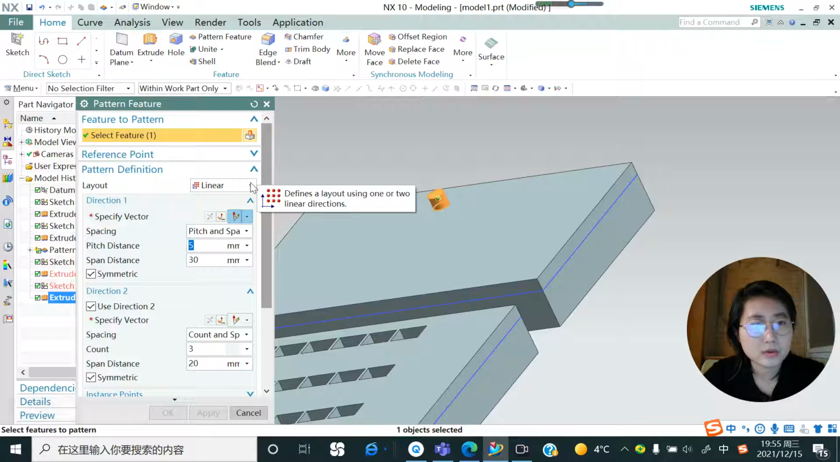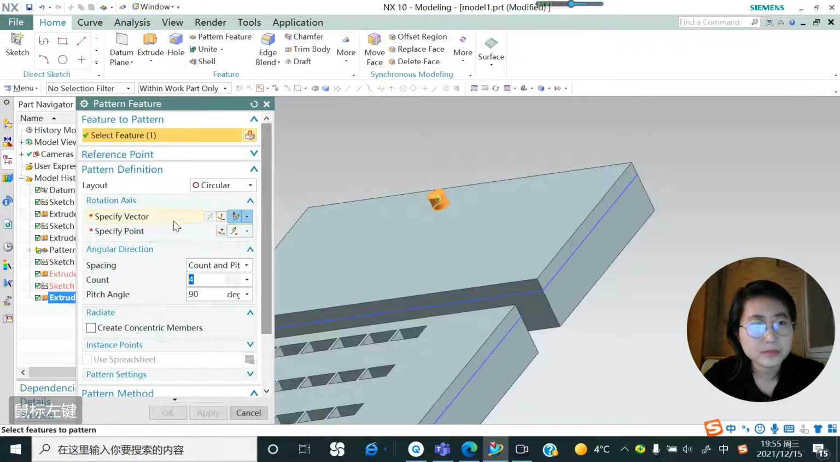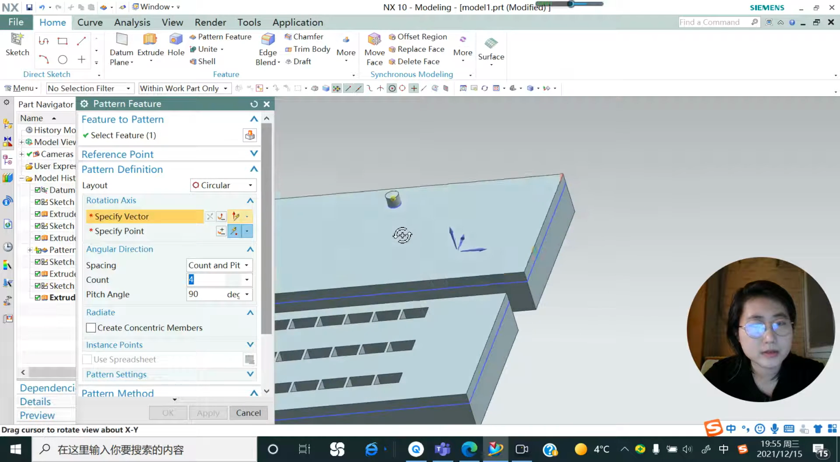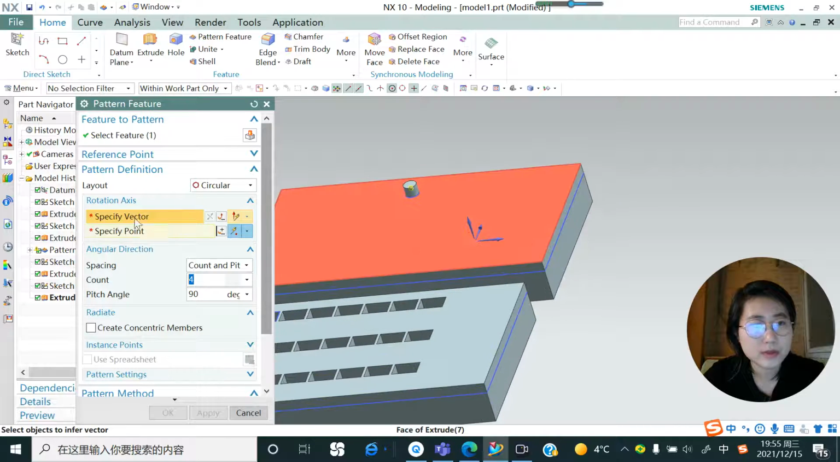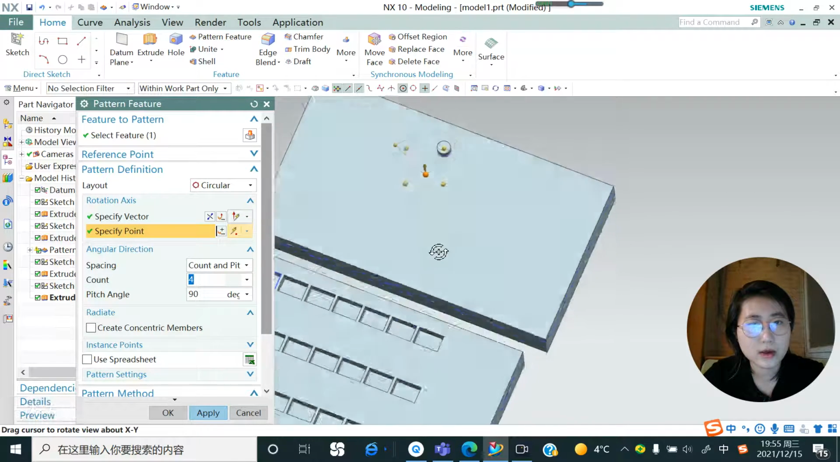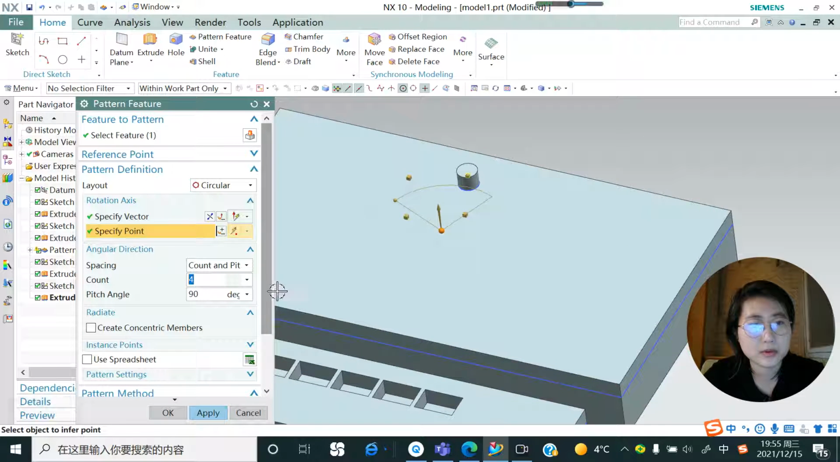And in the layout, we could change to circular. We need to give a specify vector. So at that moment, because this is a rotation axis, we need to choose the Z axis. And we need to give a specified point. Let's just hit it on the plane randomly. So you could get this kind of rotation circular pattern.